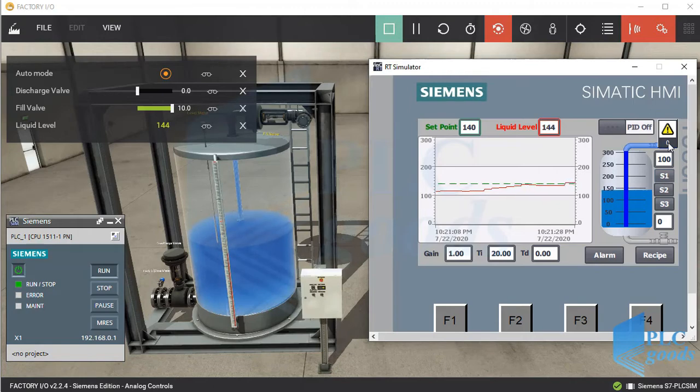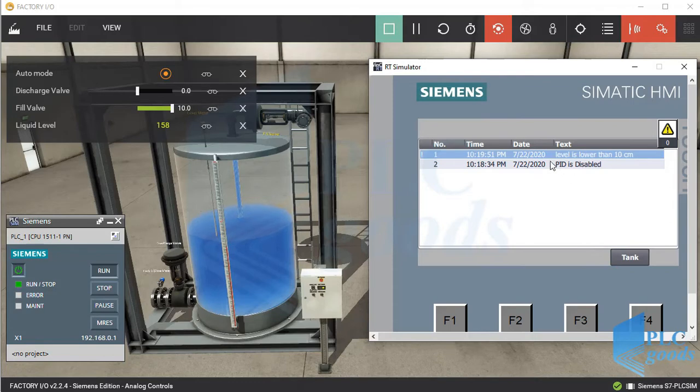Alright, what is this yellow triangle? And what are these messages? Now, we're going to learn using alarms on HMI screens. Alarms are messages which will be shown automatically when a special condition occurs. Now, if the water level reaches 250 centimeters, a warning text will be displayed on this screen.